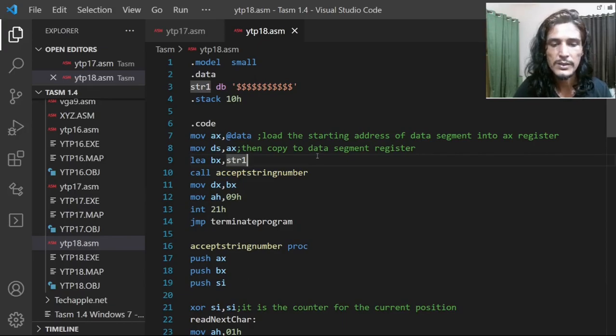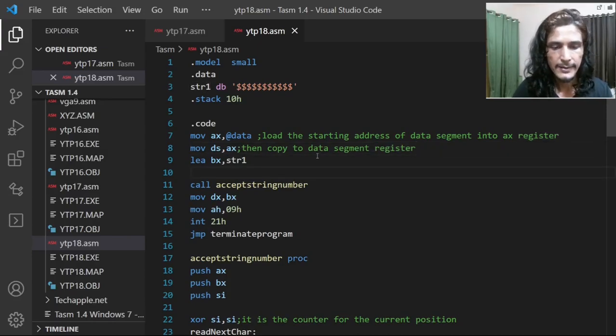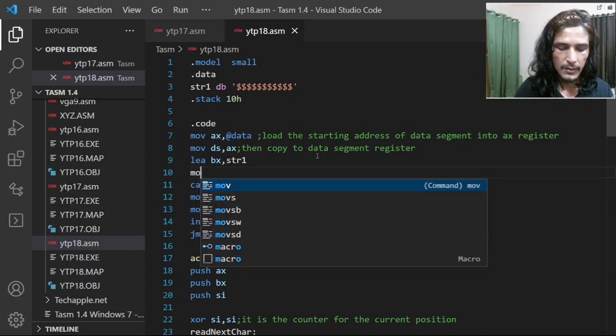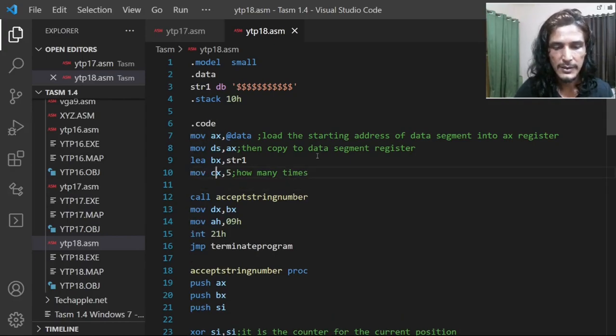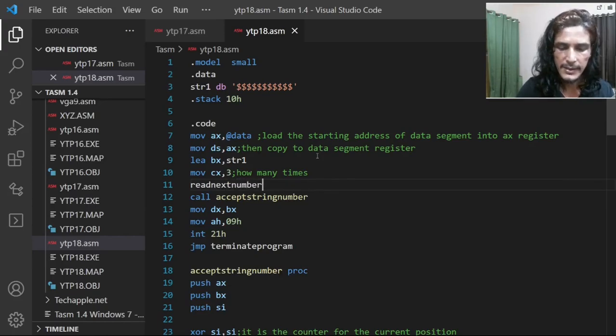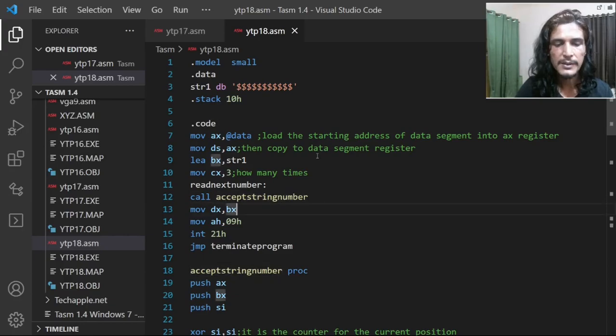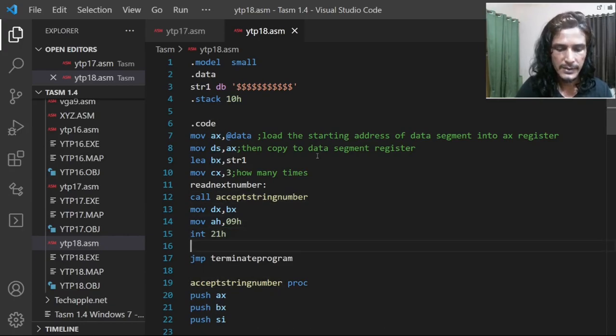So for example, we load the effective address in string 1. That part we do only once. Then move cx comma how many times we want, say 5 times, or maybe 3 times will be good. Then we put it inside a loop, so just call it read next number, and it will call accept number. It will display the number on the screen, and after that it will loop back to read next number.